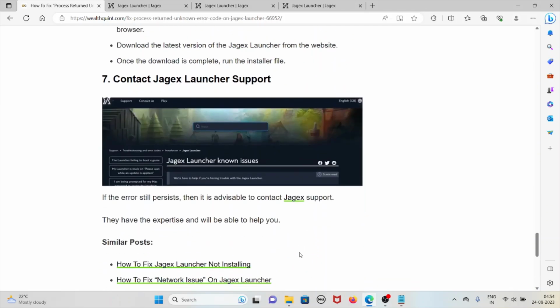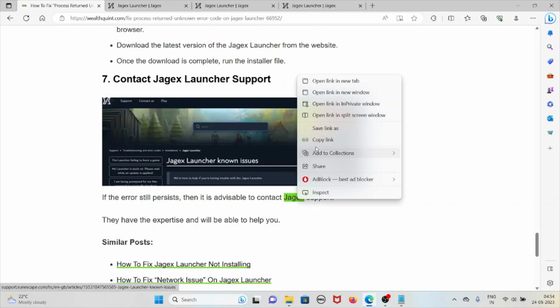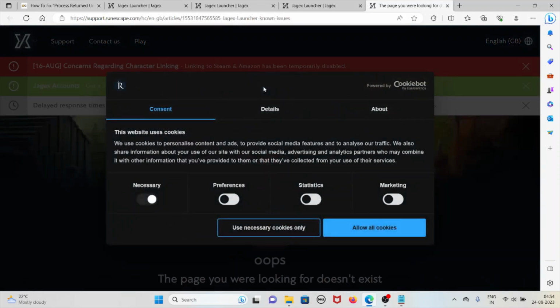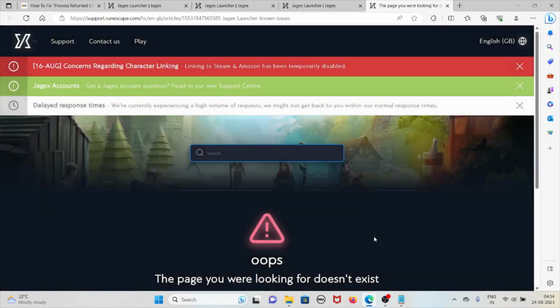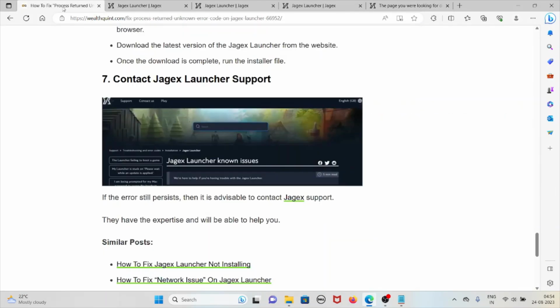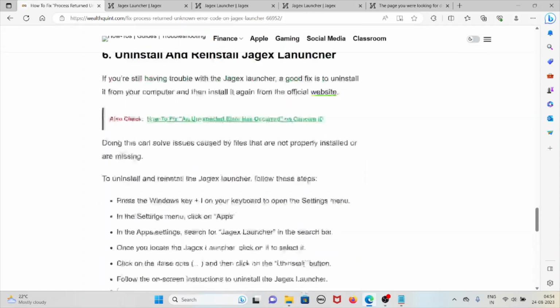And the seventh method is to contact the Jagex Launcher support team. If the error persists, then it is advisable to contact the Jagex support team at support.RuneScape.com. Once you visit this website, you can contact them and tell them the issue. They have the expertise and they will be able to help you fix this problem or any kind of problem.